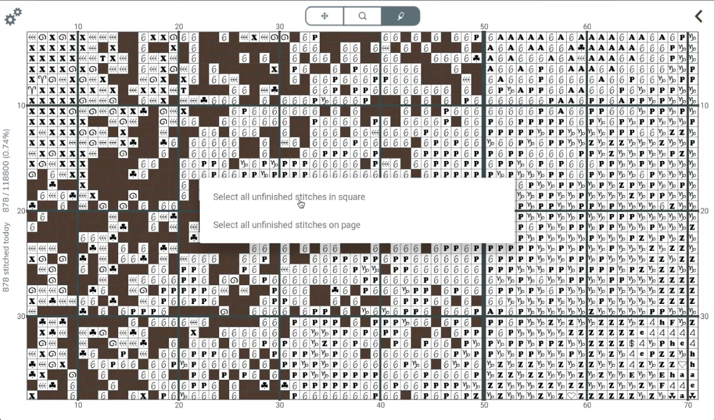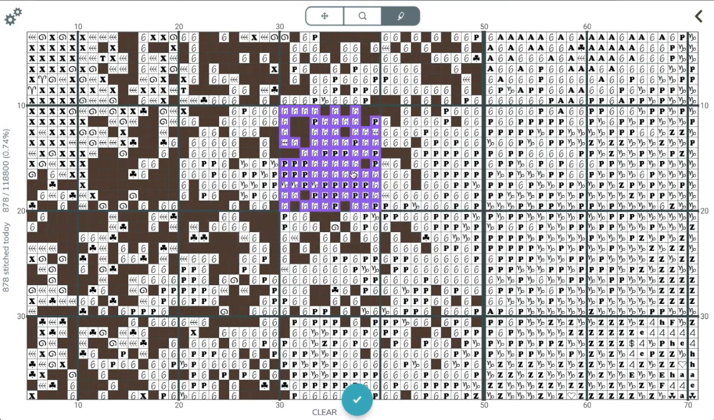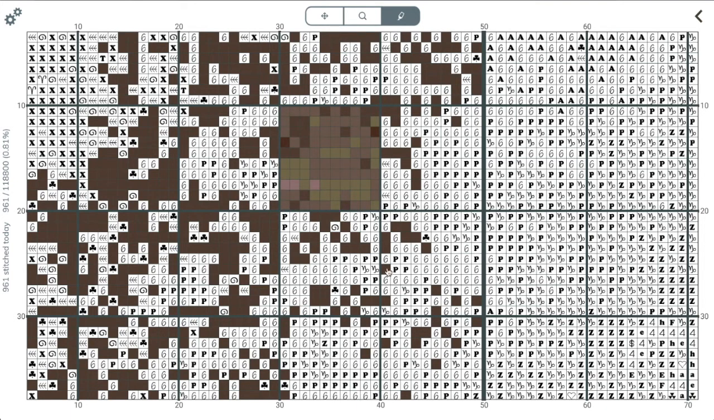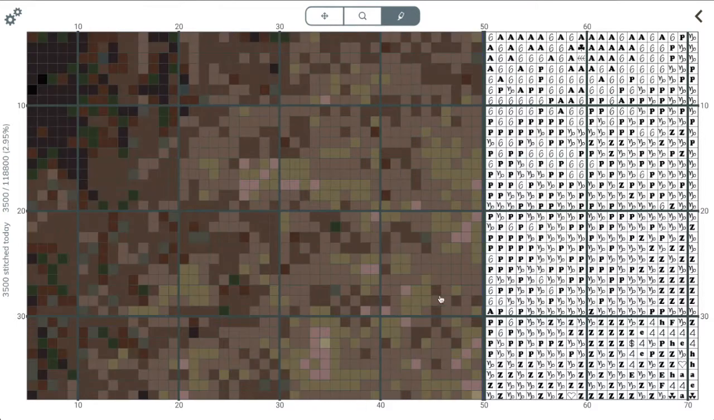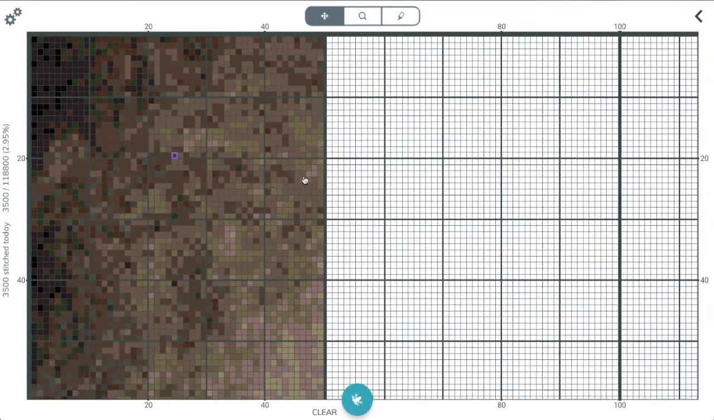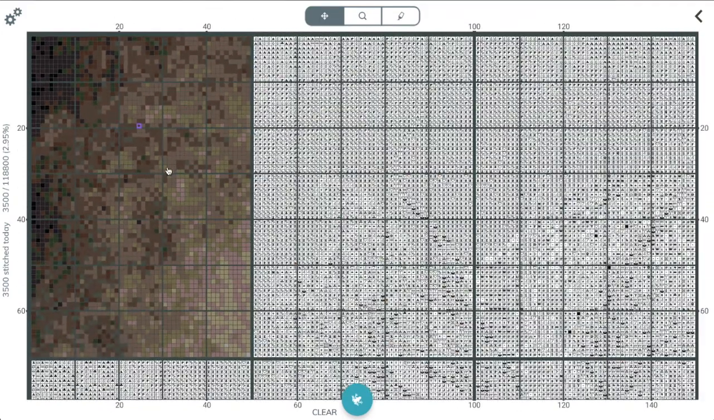See now it doesn't mention the highlighted ones, just any unfinished stitches. And it's picked up all of the ones that haven't already been stitched, and I can tap OK and that's filled in. And we'll do the same again, and we can do the whole page. And when I tap OK, that's all filled in. And I'll just zoom out a little bit. And you can see we've now got that whole page filled in.